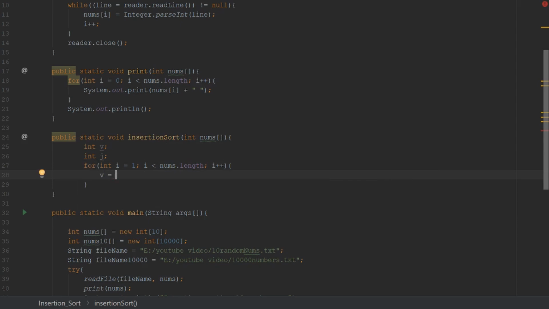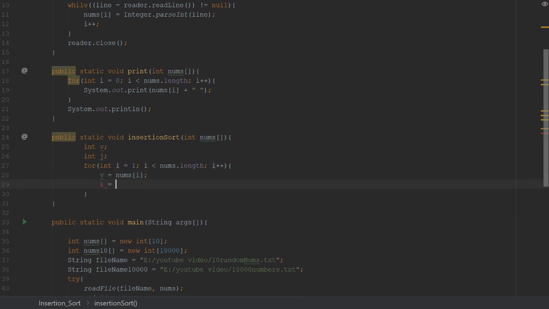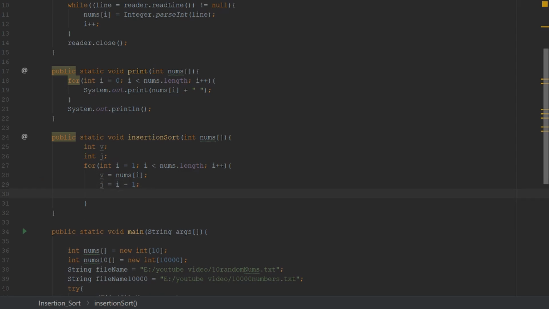So v is equal to nums[i], because we need to store that somewhere, and then j is going to be equal to i minus 1. So now j is equal to 0 in our first incrementation.